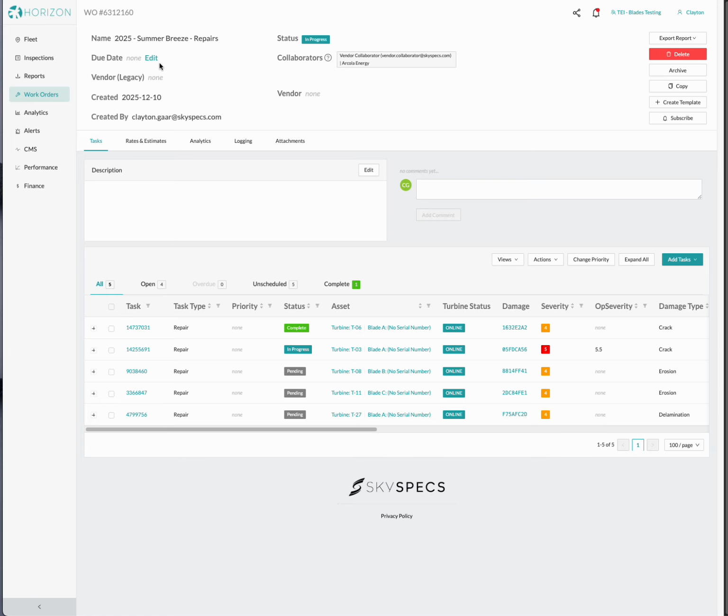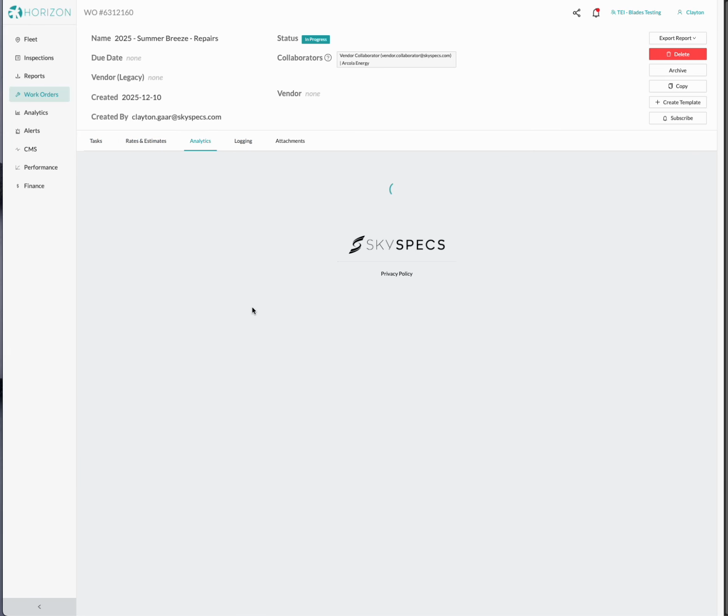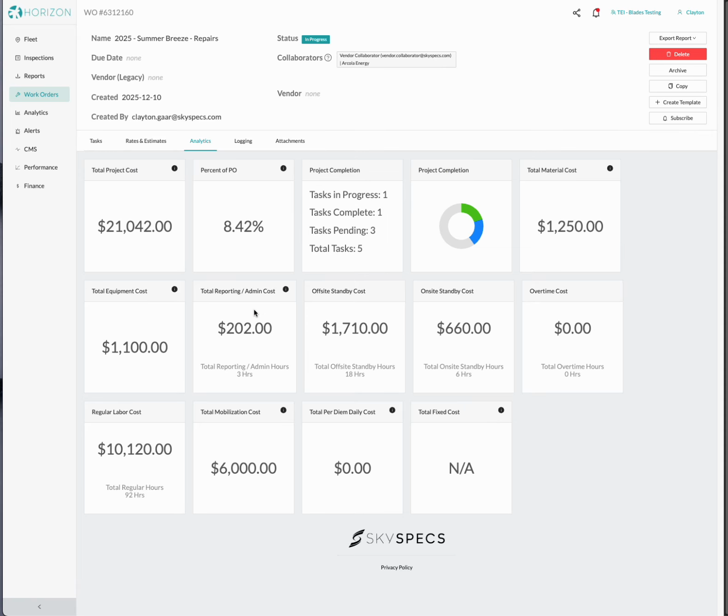So we just clicked back into the work order, and now we're going to look at analytics. This analytics tab rolls up all of the information and everything else that I just described between rates and estimates and work order level logs and task level logs. And it gives you a glimpse at what the current cost of the project is at this moment. You can see here the total project cost.